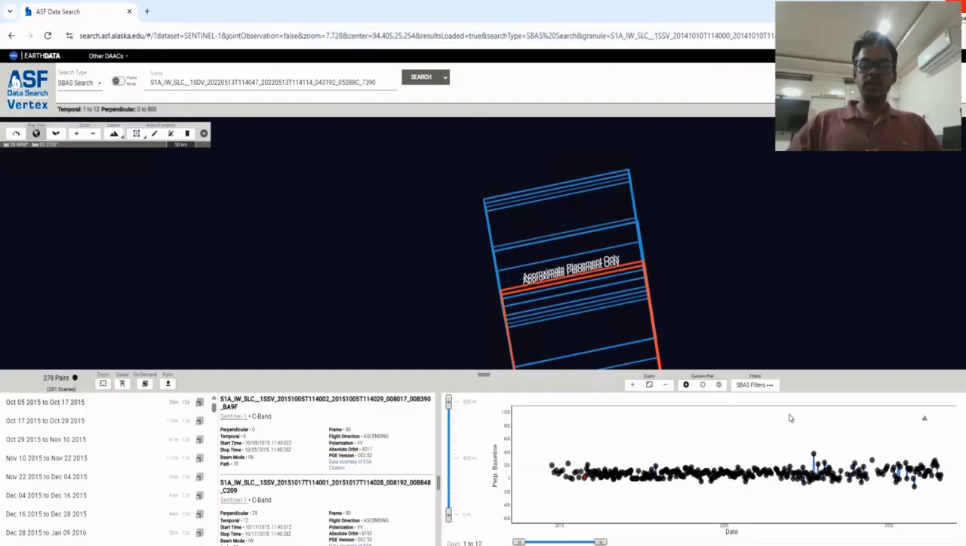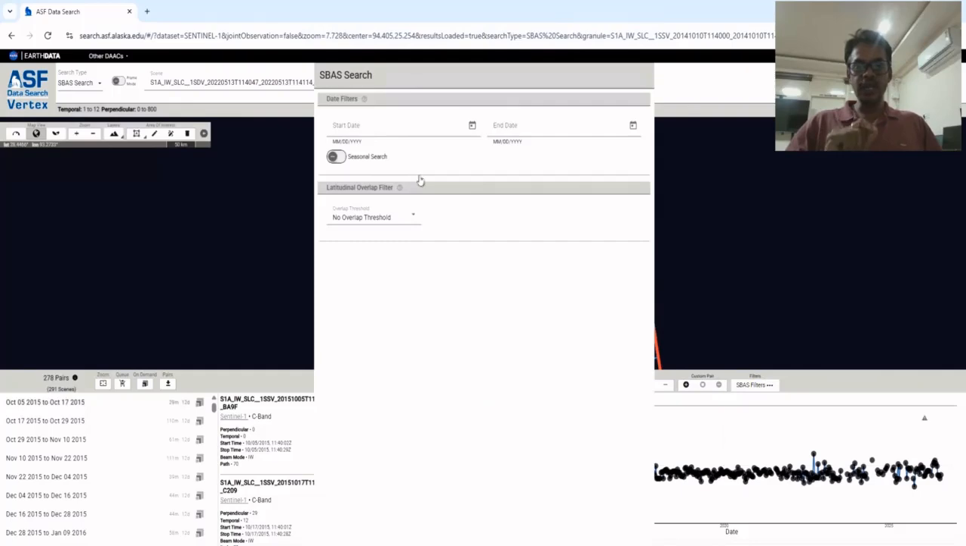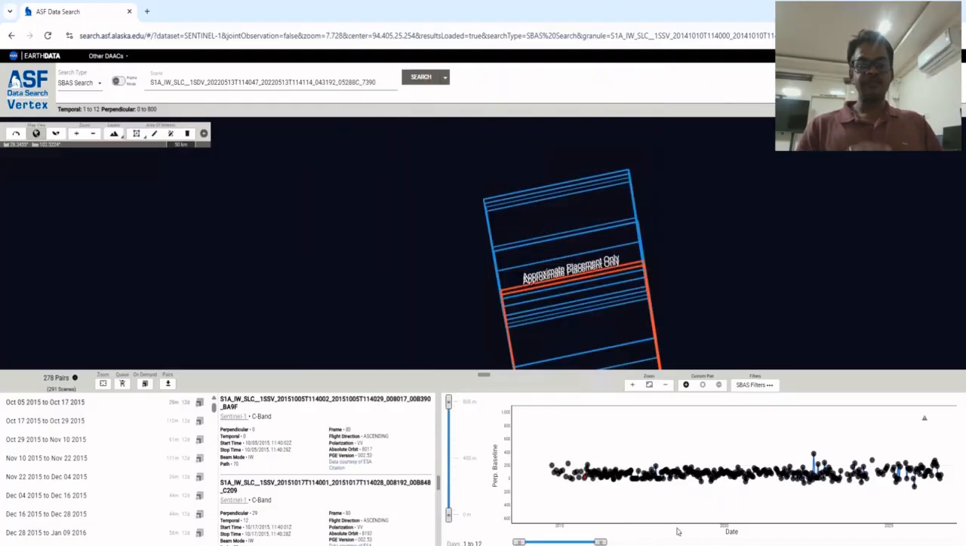And the other most important thing is, when you are looking at the pairs, see here you have October 5th to 25th 2015, October 17 2015, again 17 and 29, 29 and 10, like that. But the problem is, some of the pairs are covering the other acquisition which is out of your area of interest. So you need to properly zoom into your location and see which particular area or which particular acquisition is covering your area of interest.